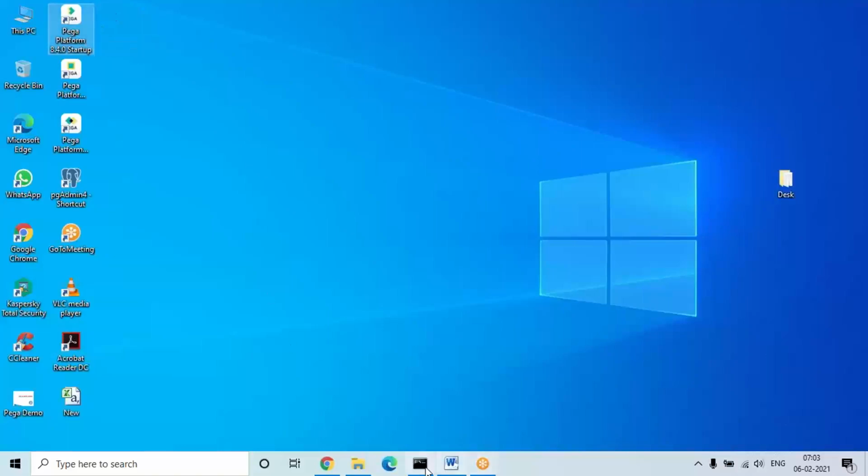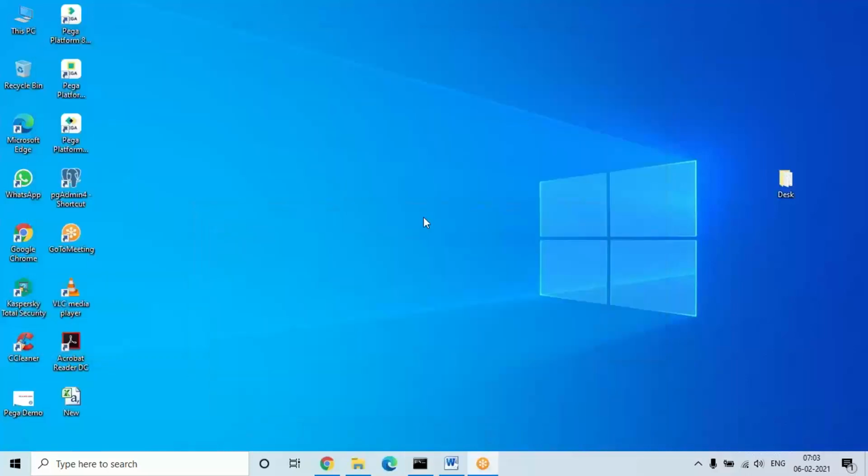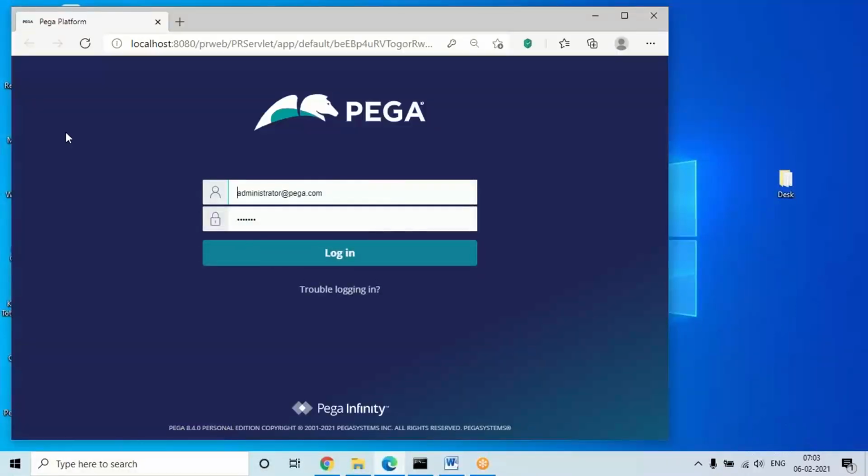So in my system, it is running right now. This window will open and it is going to take some time, 3 to 5 minutes. And once the startup has started, you just minimize that one. Then you can click on the login icon. When you click on the login icon, if the server is started, meaning startup is finished, it is going to open the application in a browser.